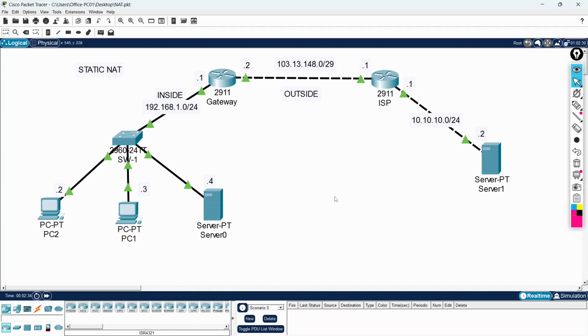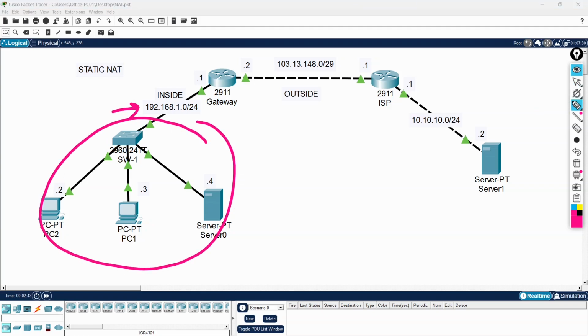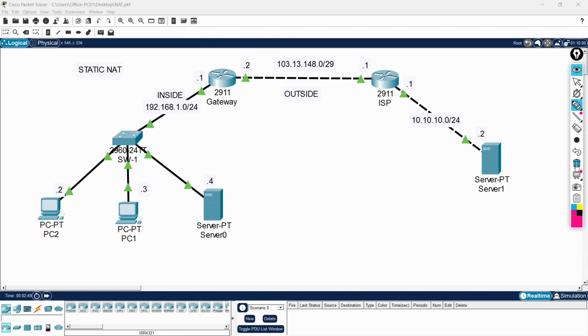So first of all, why do we need NAT? Our LANs are configured with private IP addresses. And we know that private IP addresses are not routable over the public internet. So we need a public IP address from the ISP, which helps us communicate over the internet. But how do our internal devices get the public IP address and communicate over the internet? NAT helps us to do this.